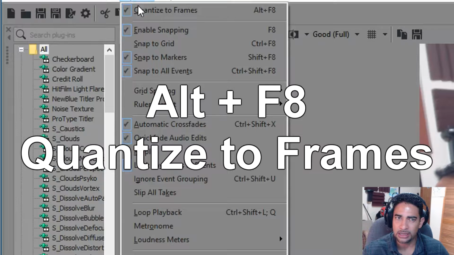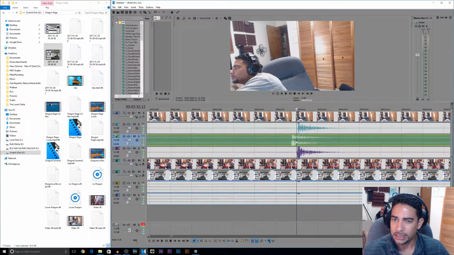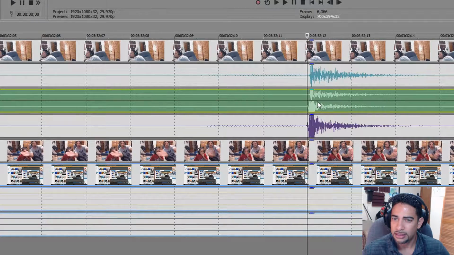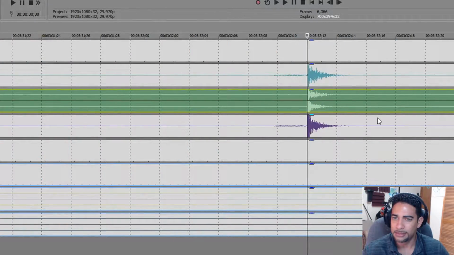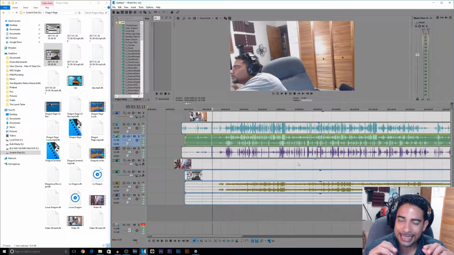If I went to options and unchecked quantize frames, it's easier for me to sync up the audio and scrub through the frames on the timeline. Okay, so I will sync that up. Now, remember what I said before. All we really need to pay attention to is lining up our audio with our video. You really don't have to sync up the audio with the gameplay footage as long as it's pretty close.